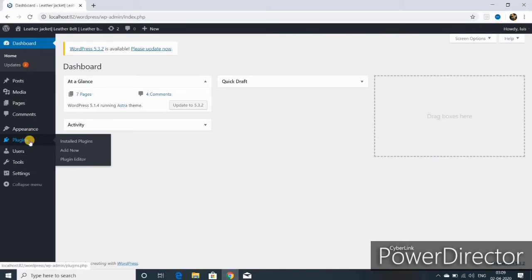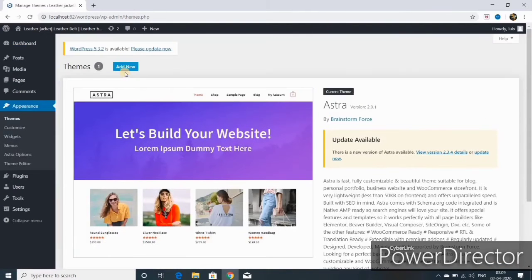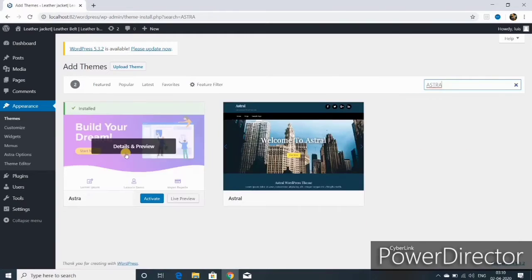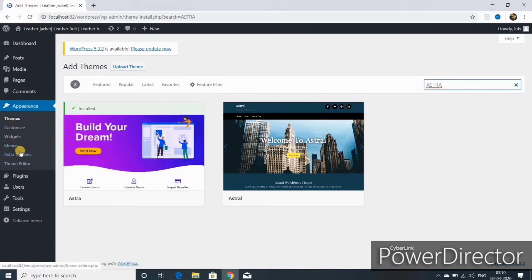not installed the free Astra theme, please click on Appearance, then on Theme, then click on Add New, then over here type Astra. So this is the Astra theme on which we are working and on which we are going to design. This is totally free, you don't need to pay anything. So just install and activate. Once you install and activate, you can see under Theme you will have Astra options and all that.